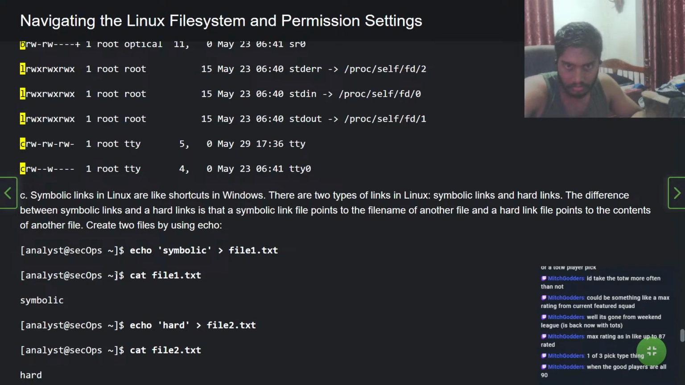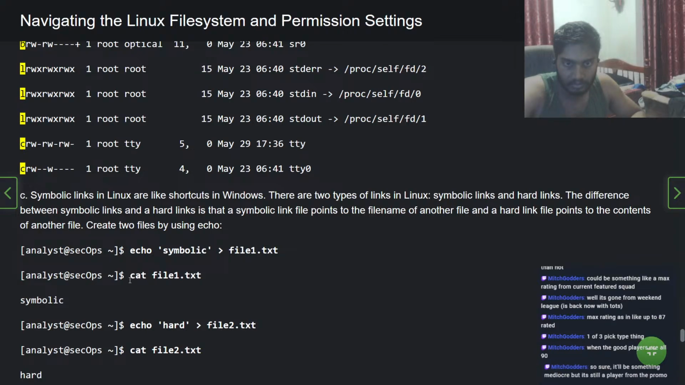It's gone now. It's back now, exactly. Could be something like max rating from a featured squad, match rating as an up to 87 rated, one of three pick type thing. When the good players are all 90, sure, it'll be something mediocre, still a player from the promo.